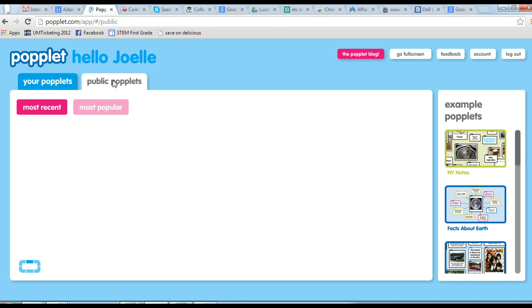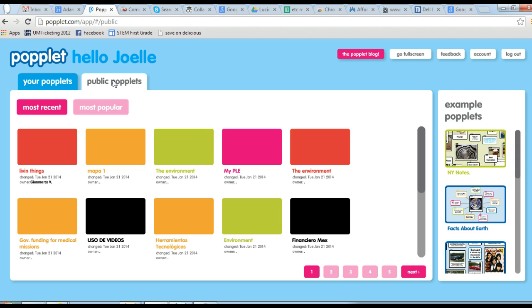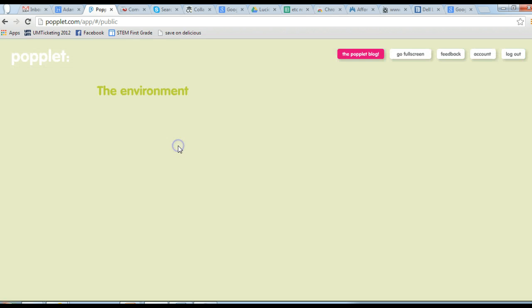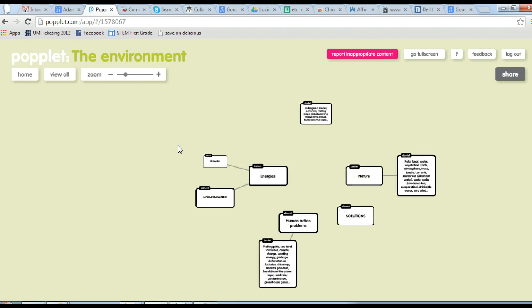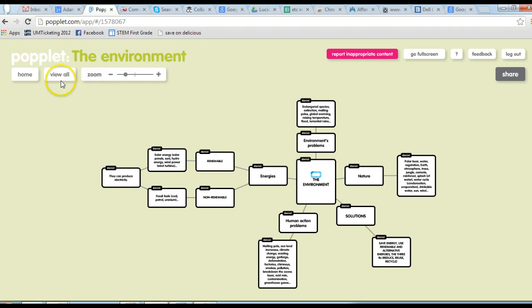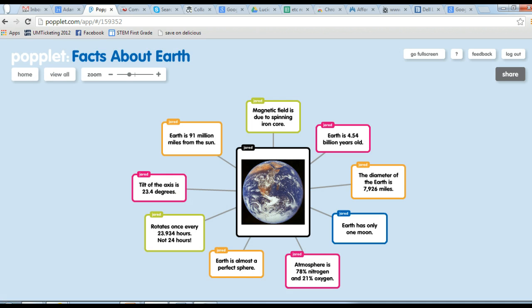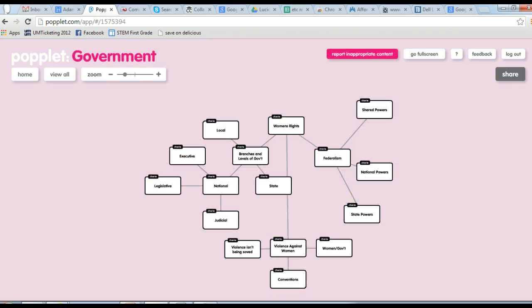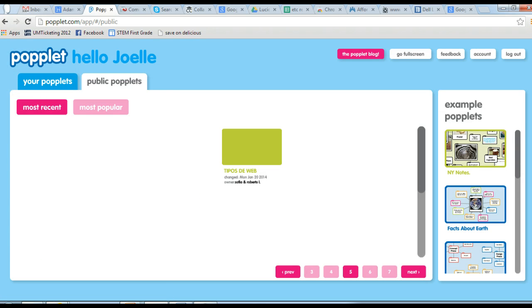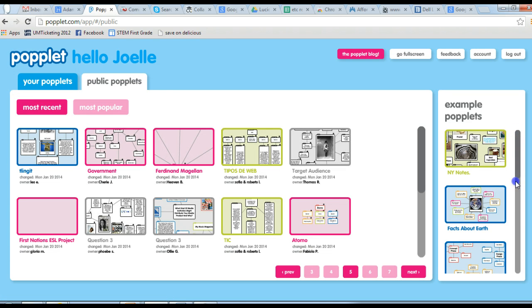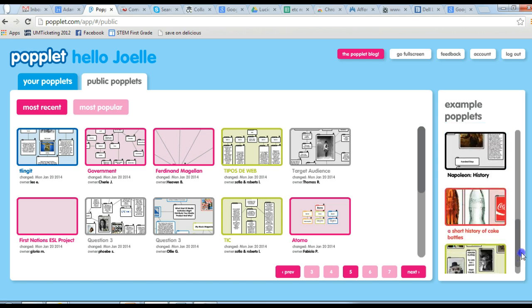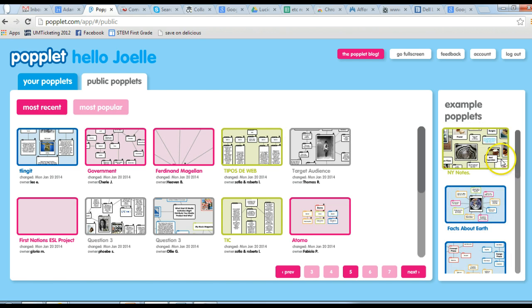Under public poplets, you can check out what other people have done with poplets to give yourself an idea. Here's one on the environment. Here's a facts about the earth one. Here's one about the government. And if you go to the Poplet website, you can check out under example poplets or public poplets and see what different people use this for.